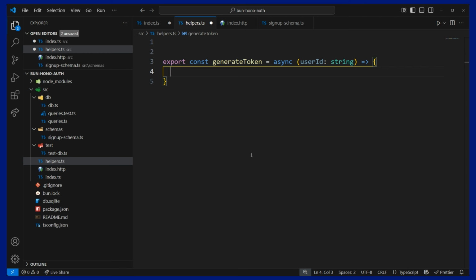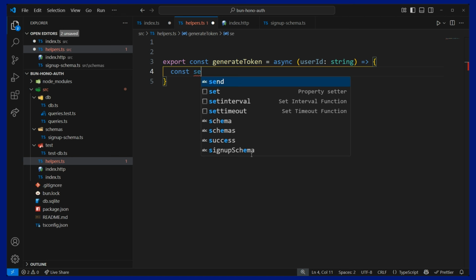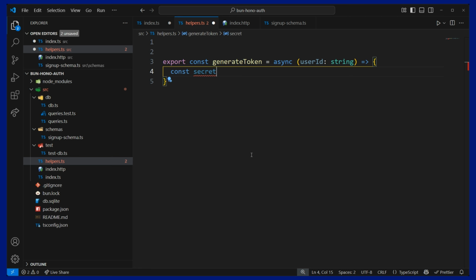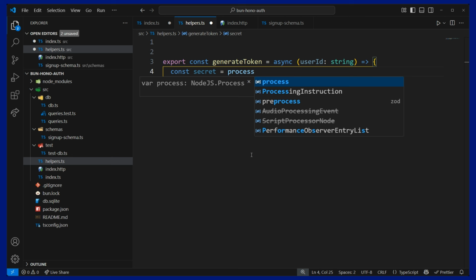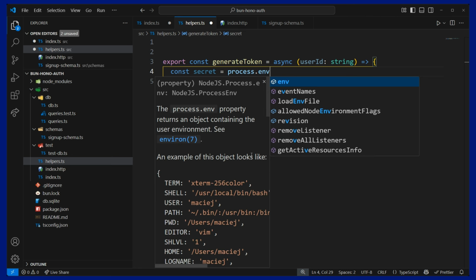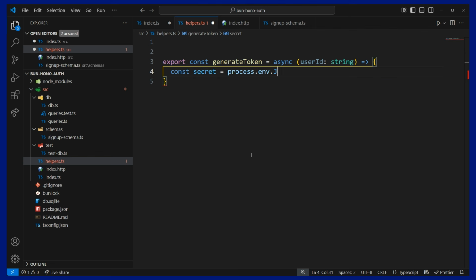And what we need to do here is we need a secret key that we can sign our payloads with. So we're going to want to pull that secret from our environment variables. So let's go ahead and see what that'll look like. To pull a secret from our environment variables, we can say process.environment, and then let's call it our JWT secret.